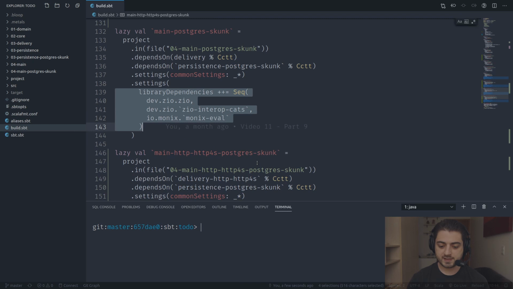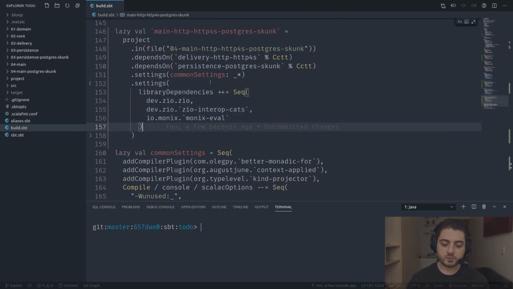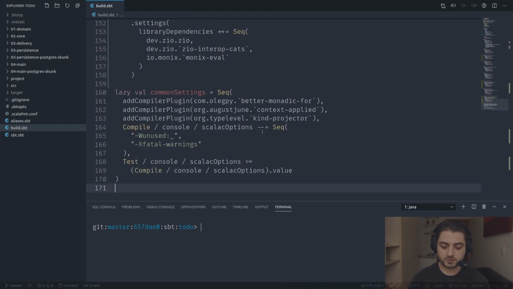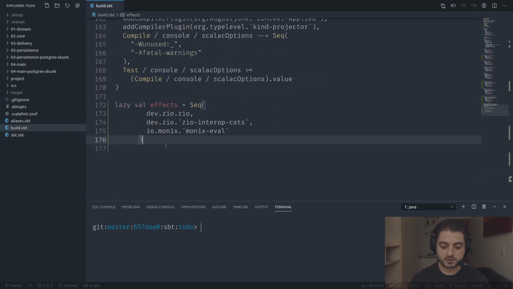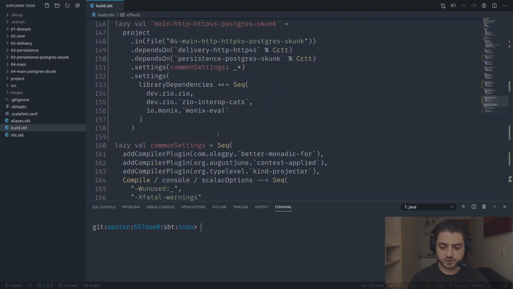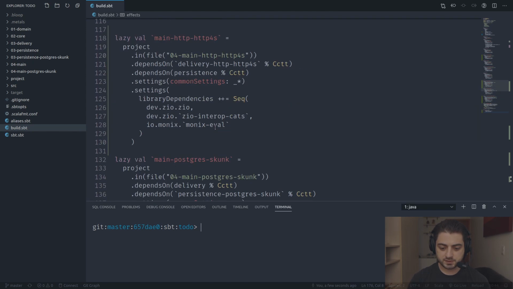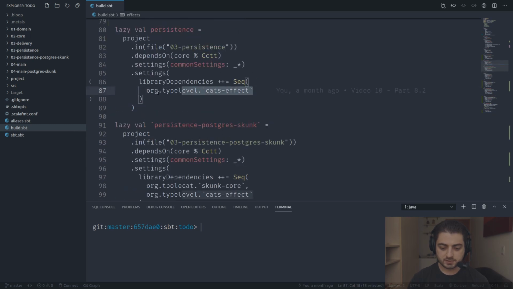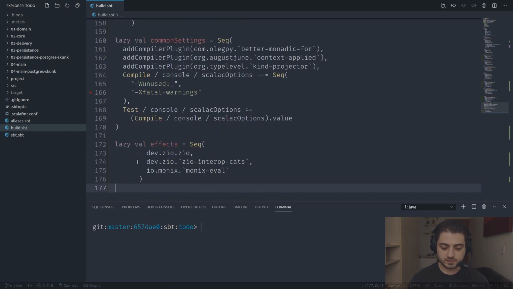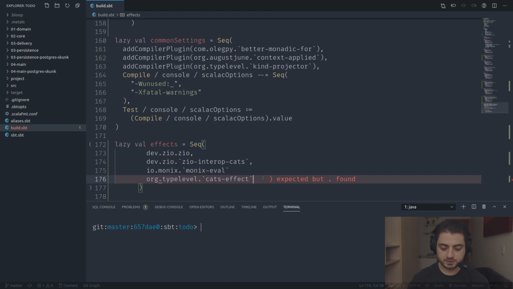So these are basically the effects. We have them a bunch of times. So what I'm going to do is grab this sequence, and I'm going to go down somewhere, and I'm just going to have a lazy val, and I'm going to call it effects like this, and paste it over here. And maybe we should also put cats effect in there because it's technically also an effect, just for completeness' sake. So let's go grab that, go down, put it in, make sure everything is sorted like this.